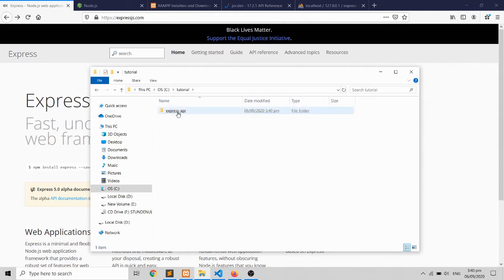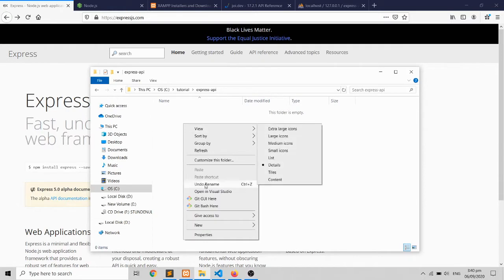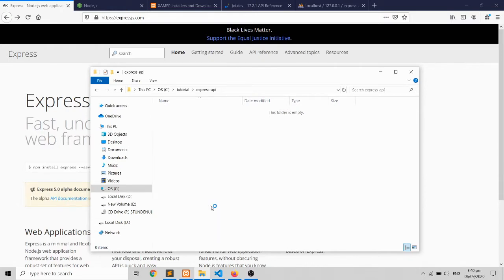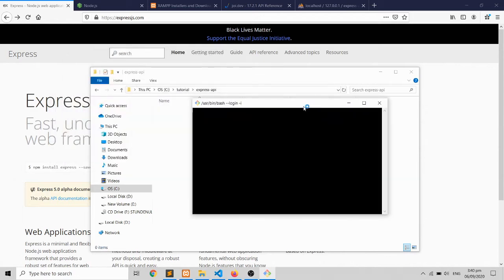Let's go inside our folder and right-click. In my case, I am using the Git Bash command line interface, but you can use the built-in Windows command prompt for this if you are on a Windows PC. This demo also works if you happen to be in a Linux environment.